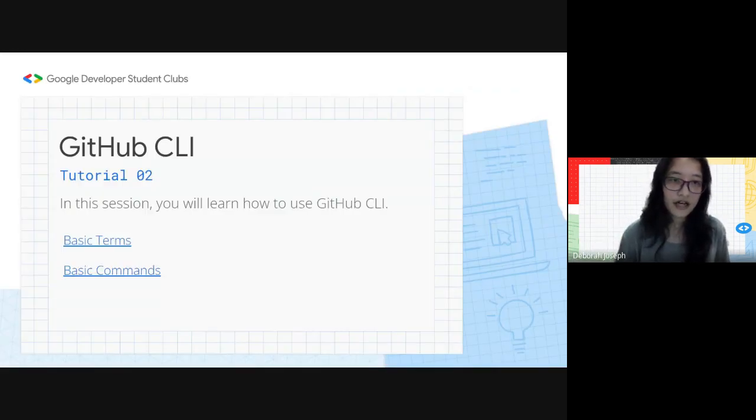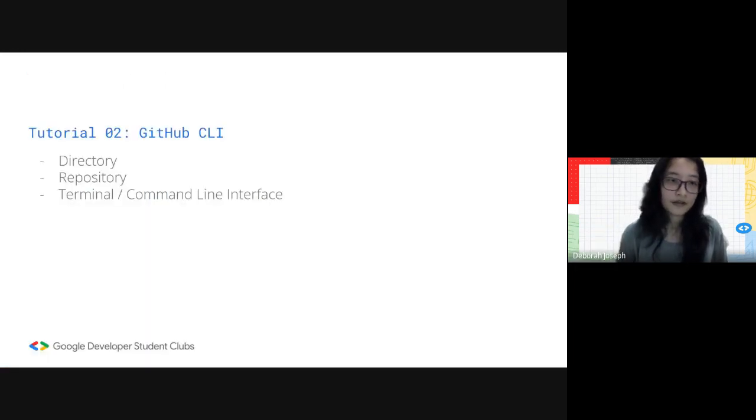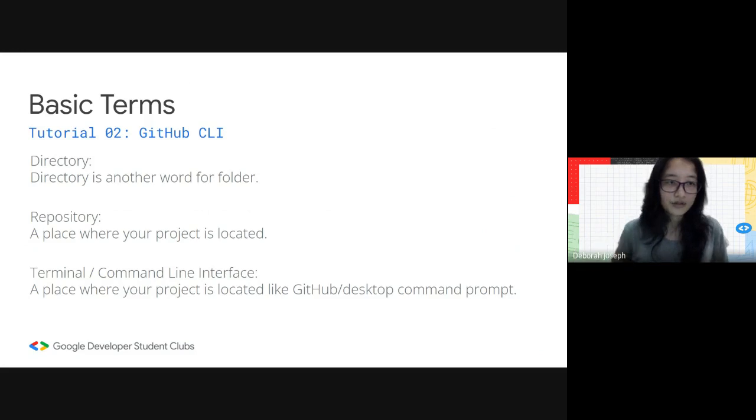So for the GitHub CLI, we'll be learning in this section about the basic terms and basic commands. For basic terms: directory, repository, terminal, command line interface, also known as CLI. So what is a directory? A directory is another word for folder. Repository is a place where your project is located. Terminal or CLI is the GitHub or desktop command prompt.